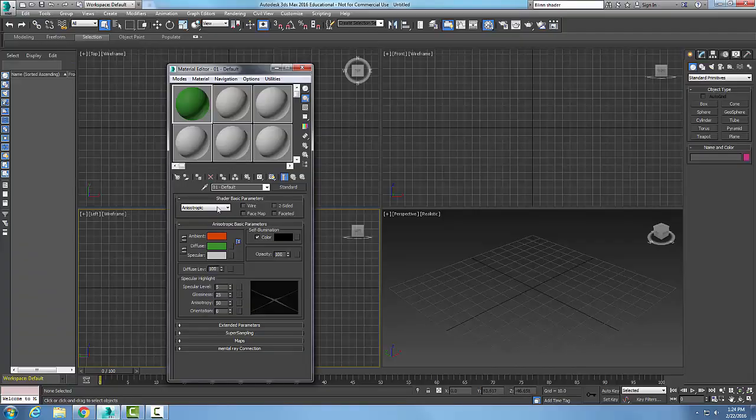And in our anisotropic basic parameters, we want to set those up to whatever color we want, and we can give it a name for whatever color paint that you're going to use, etc.